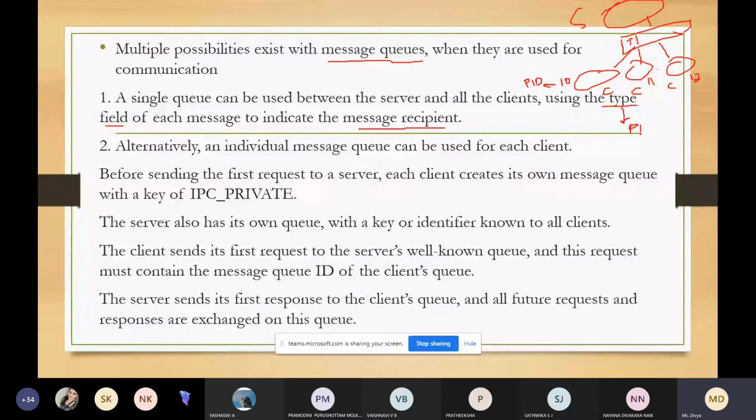So based on this type field, suppose it is 11, then we understand that it is for the second client. Similarly, if it is 12, we understand that the message is for the third client. So here the type field is nothing but the client's process ID. The server receives only messages with the type field of 1, and the client receives only messages with the type field equal to its process ID. This is how the communication happens between the server process and the client process based on their process ID.